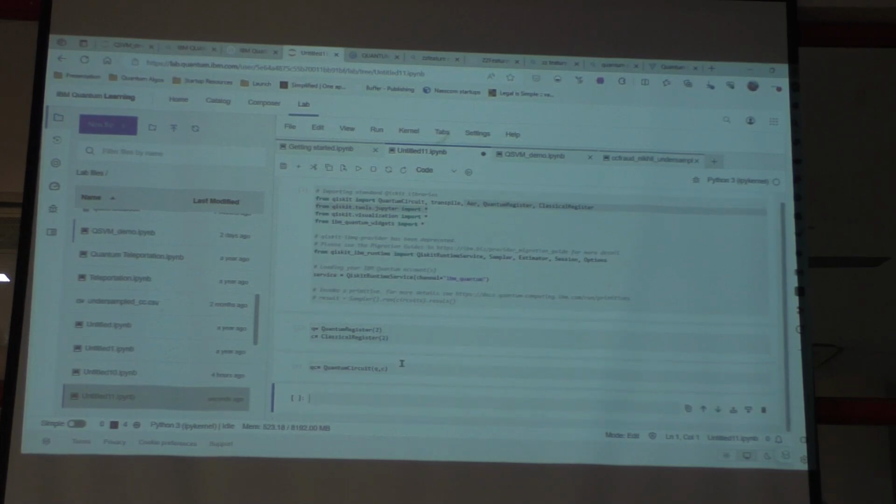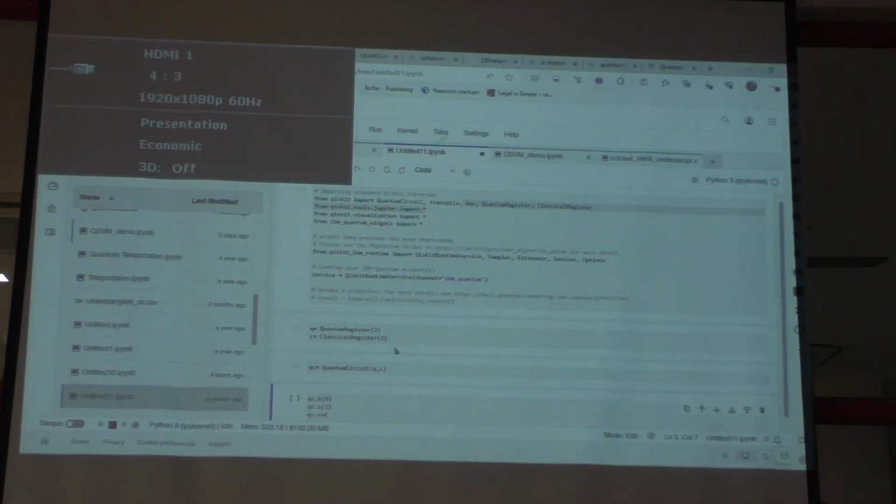You can start adding gates of your own preference, like QC.h(0). So you can add it to the 0th qubit, and you can add QC.x, let's say, to the first qubit. We have 2 qubits. Then QC.cx to the 0th and first qubit.